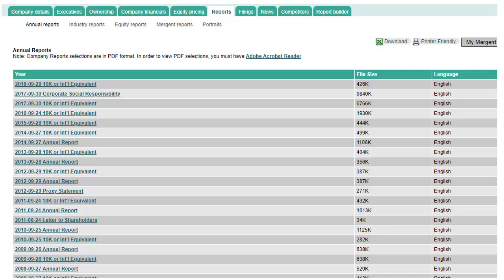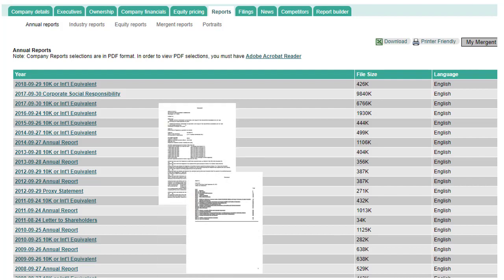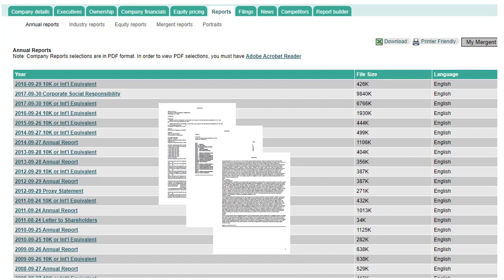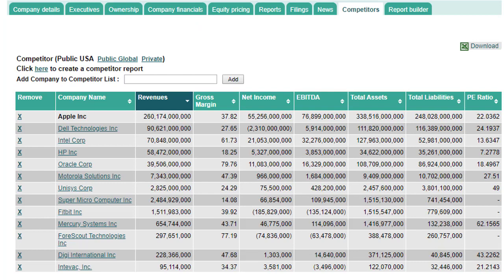Under the Reports tab, for example, you can find the most recent annual reports that have been posted publicly, such as the latest 10K, which is an annual report that gives a comprehensive summary of a company's financial performance. Browse through past reports to further analyze a company's growth or shrinkage over time. The Competitors tab will allow you to quickly compare the basic information of a company's closest competitors as well as jump between individual company reports.